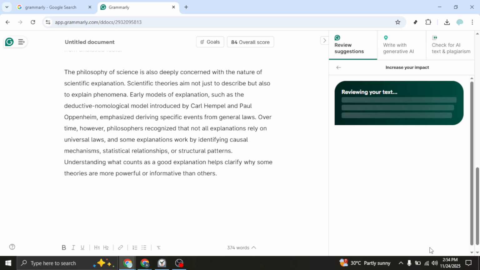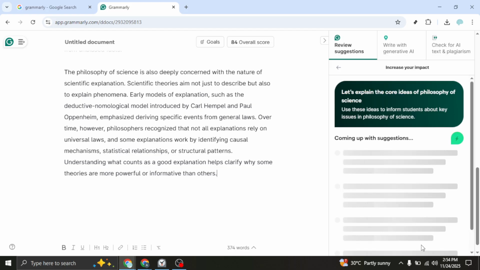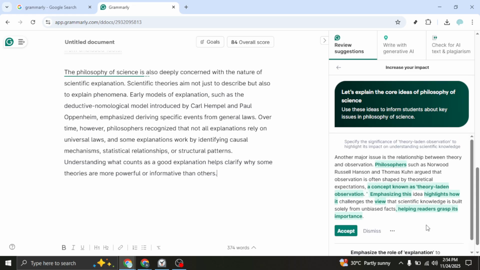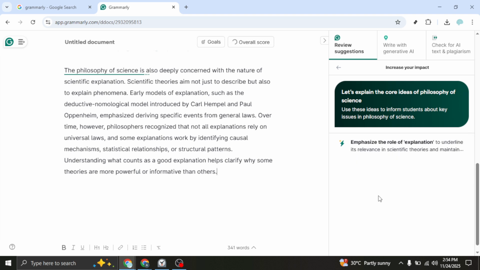When you find a change you like, click Accept. The editor will instantly apply the revision to your document. Keep going through the recommendations. Do this for all the suggestions so you systematically strengthen clarity and tone throughout your piece. Accept them one by one.